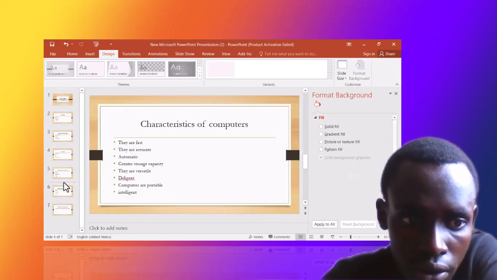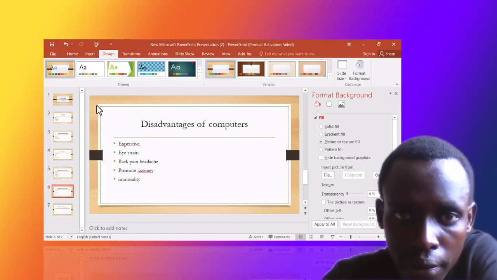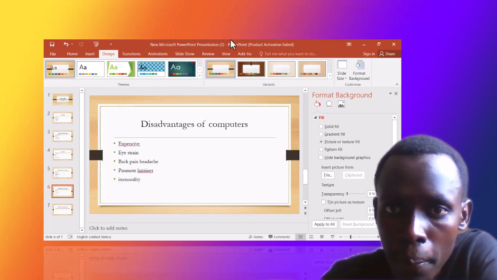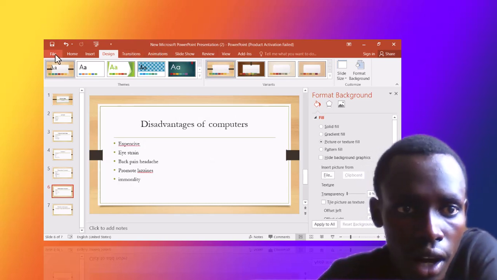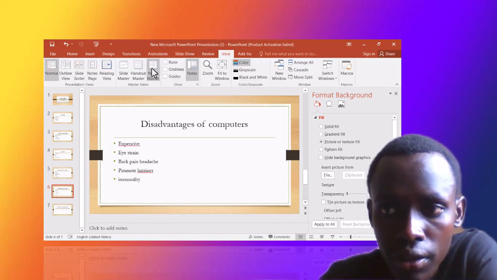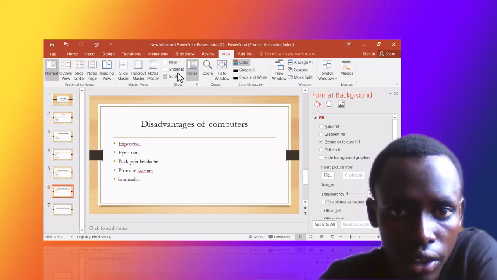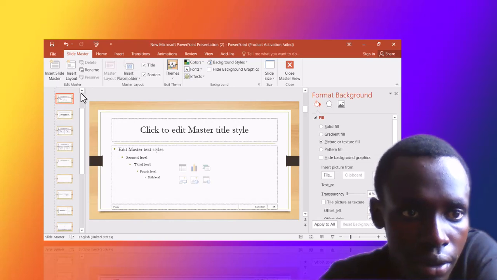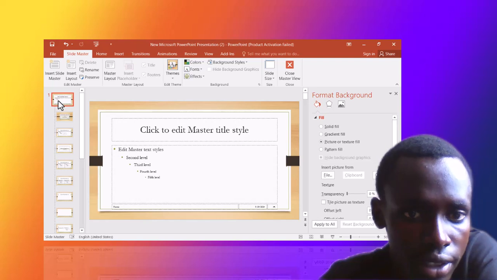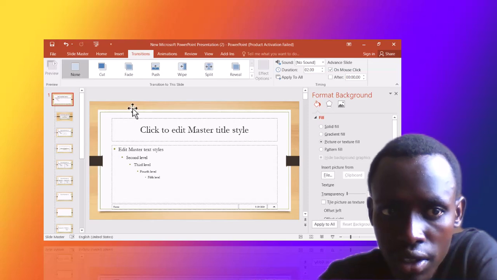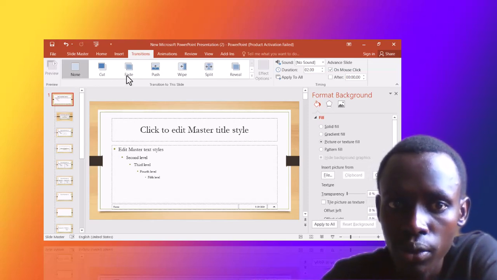So I hope you can see the theme has been applied to all the slides. So it's applied to each slide. So I can continue for other editing features. So I go back to my slide master, then I choose what is my slide master? It's open. All about the first slide. Then I choose a transition to use.